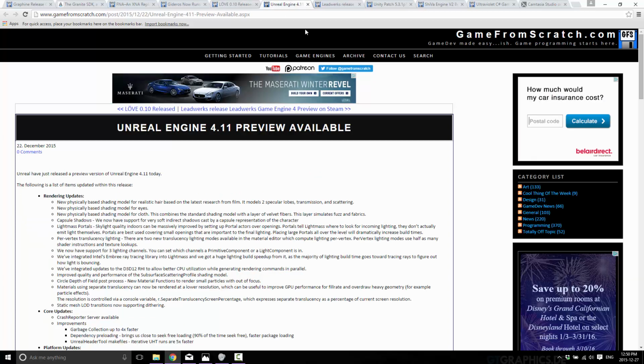Now, next up we have Unreal Engine 4.11 Beta 1, which was released today.